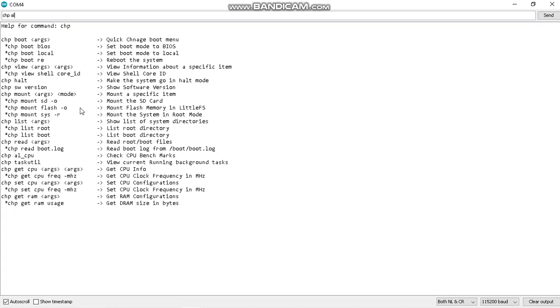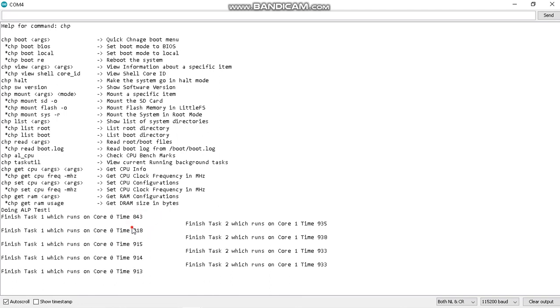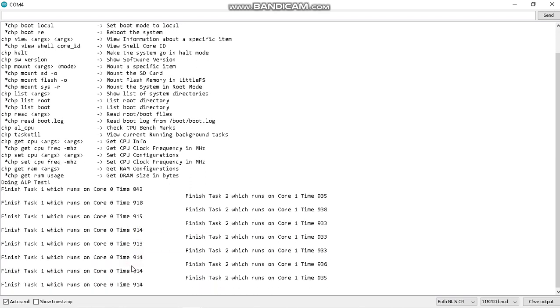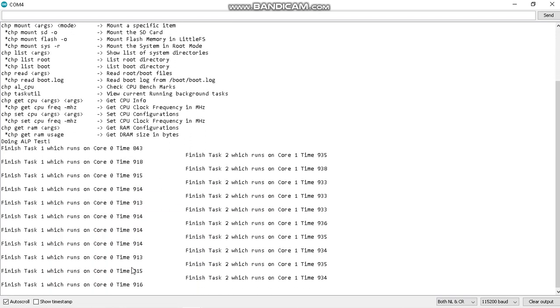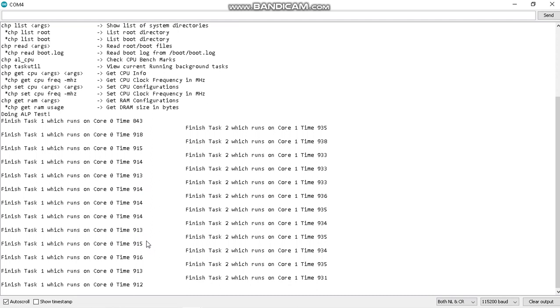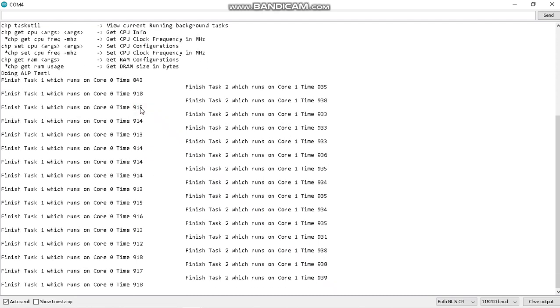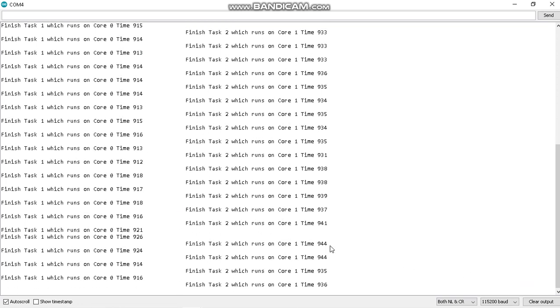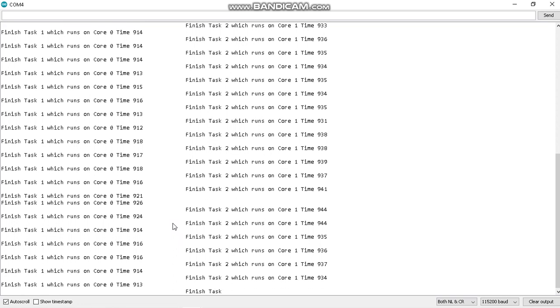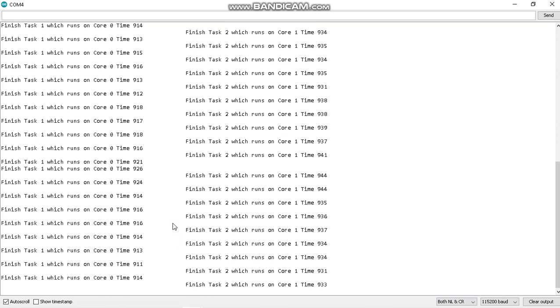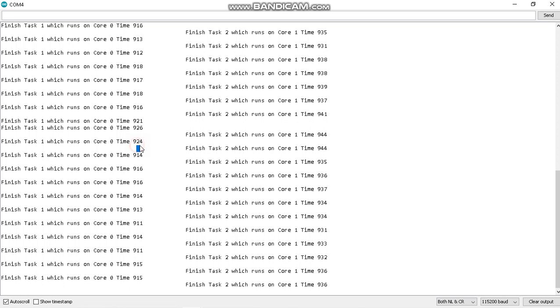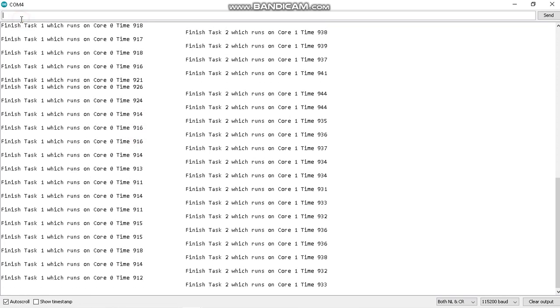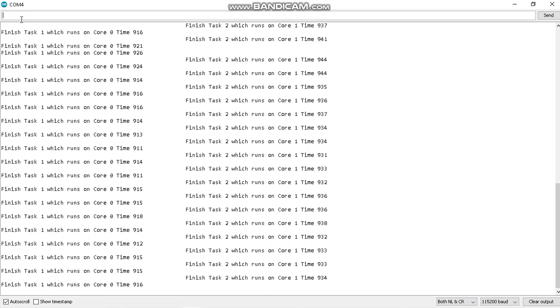Now chp al underscore cpu is a pretty nice command to get CPU benchmarks. You can see this is showing benchmarks. Okay, so this is the time it took to do it. So guys, the lesser the number, the more efficient your CPU is. Okay, so it's nice. These are in milliseconds. Lesser the number, the more efficient your processor, if you do it multiple times.